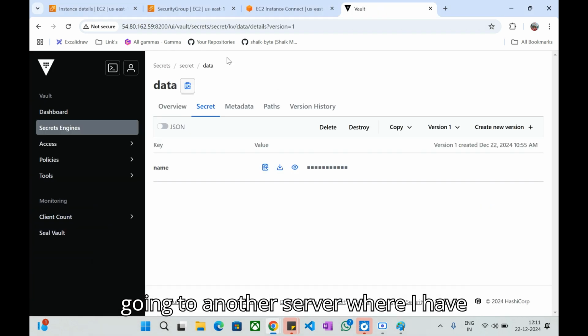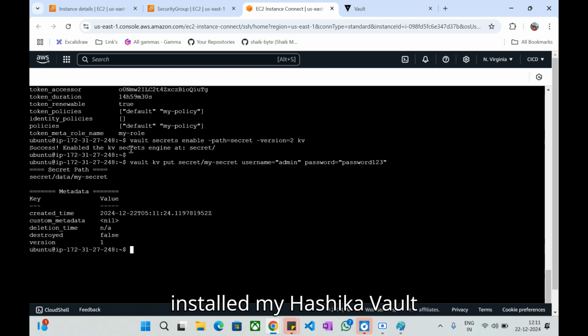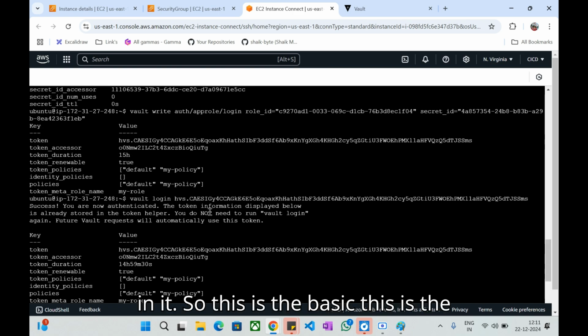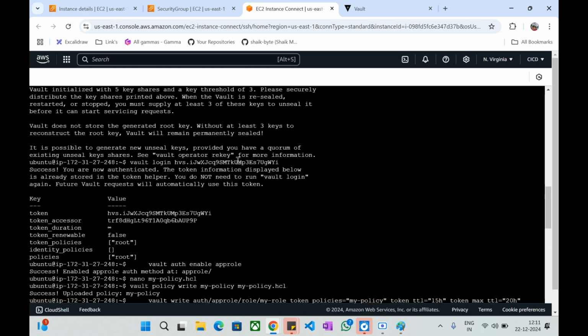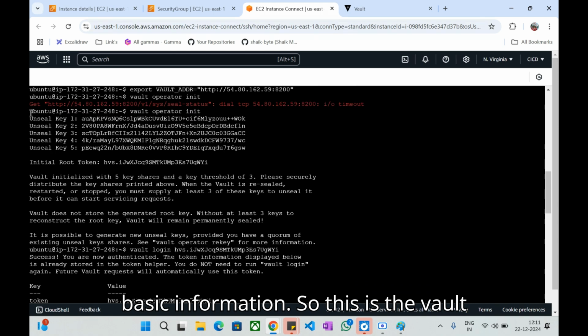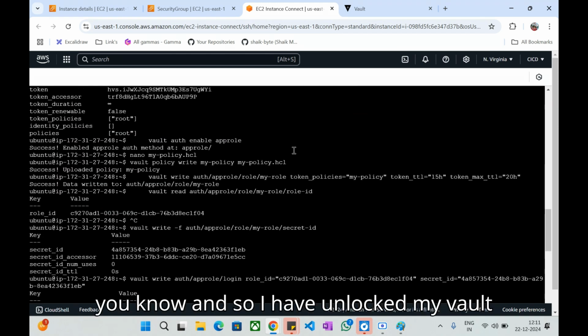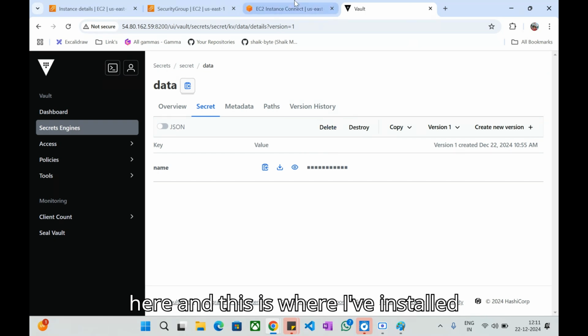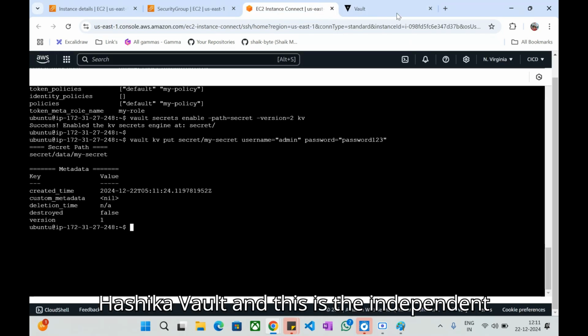the other server where I have installed my HashiCorp Vault. Vault init. So this is the basic information. This is the Vault unseal key. I have unsealed my Vault here, and this is where I've installed HashiCorp Vault, an independent server. So I've taken two independent servers. One is for HashiCorp Vault, and another is for GitLab.